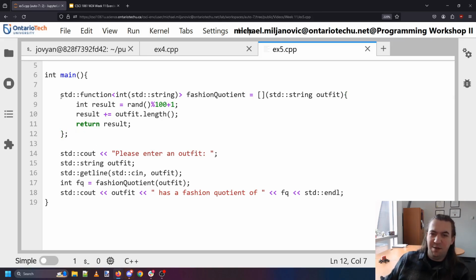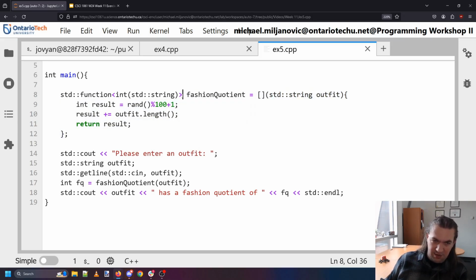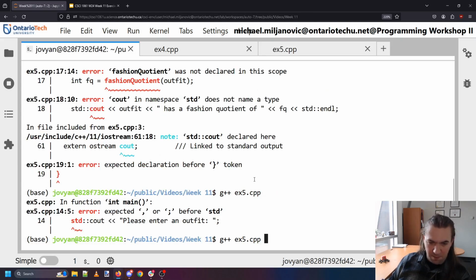Got to remember that this is an assignment statement. I'm creating a variable called fashion quotient. It is a Lambda function, which means it's going to be assigned a function. It has a type, and I need a semicolon to terminate the statement. Okay, there we go. Nice.